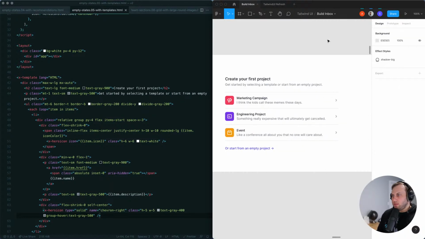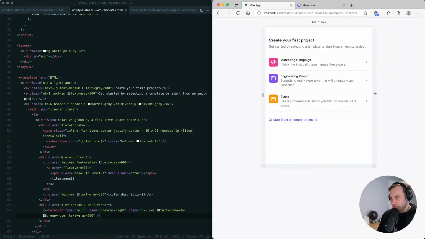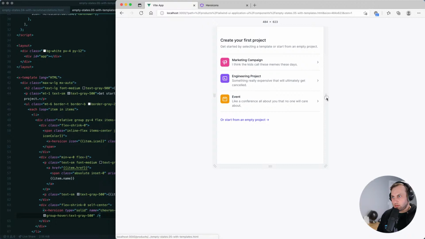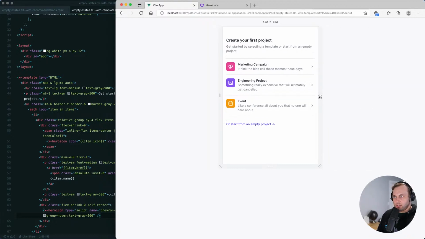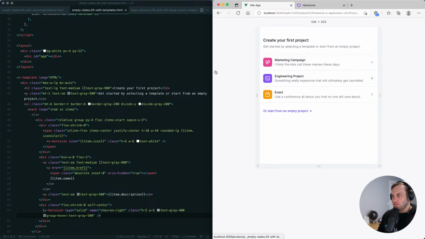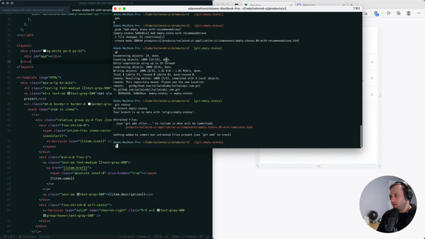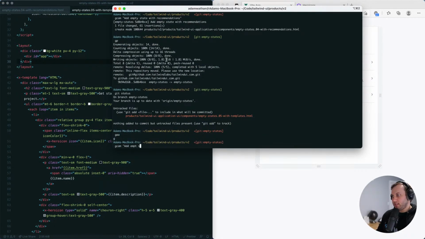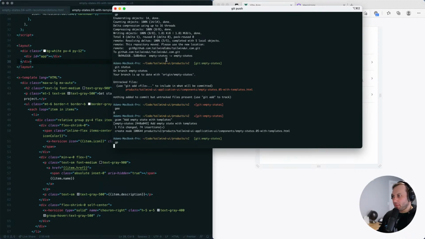So now if we go to a larger screen size, I think it's already done. So that's it. Done this one. Add empty state with templates. Oops, templates. Push it up.